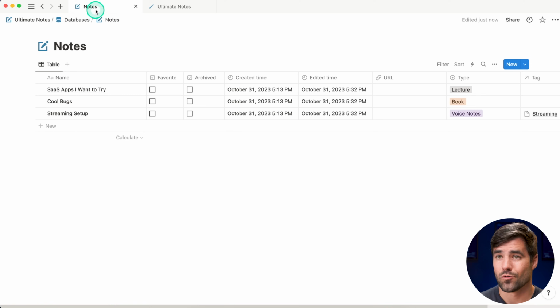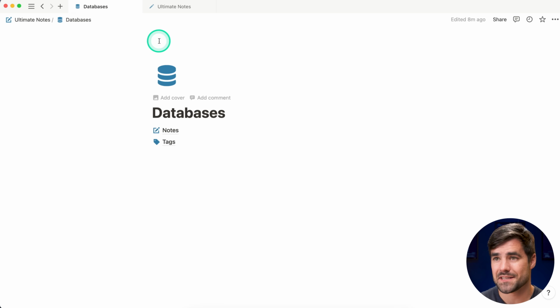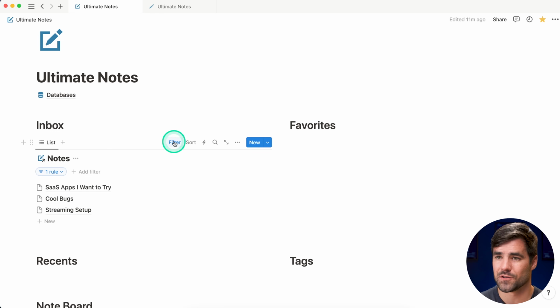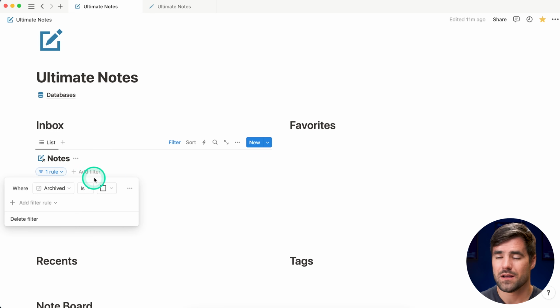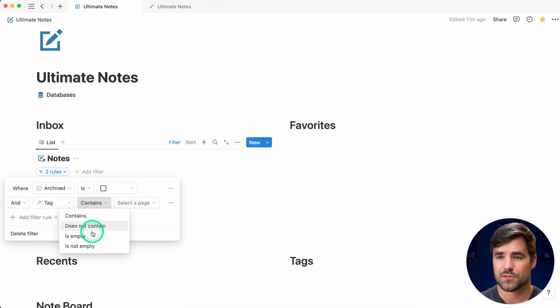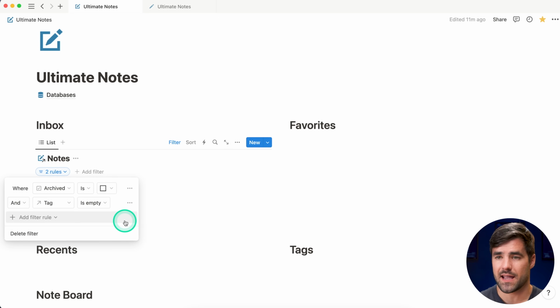So going back to our actual build here, now that we have our tags database and our tags relation to notes, we can finish the filters for our inbox. If we go to the filter right here, open up our little modal, we can add one more filter rule, and that filter rule is going to be where tag is empty. Again, an inbox is sort of like a holding place for things that we capture very quickly. And once we add a tag to a note, we want it to get out of the inbox.